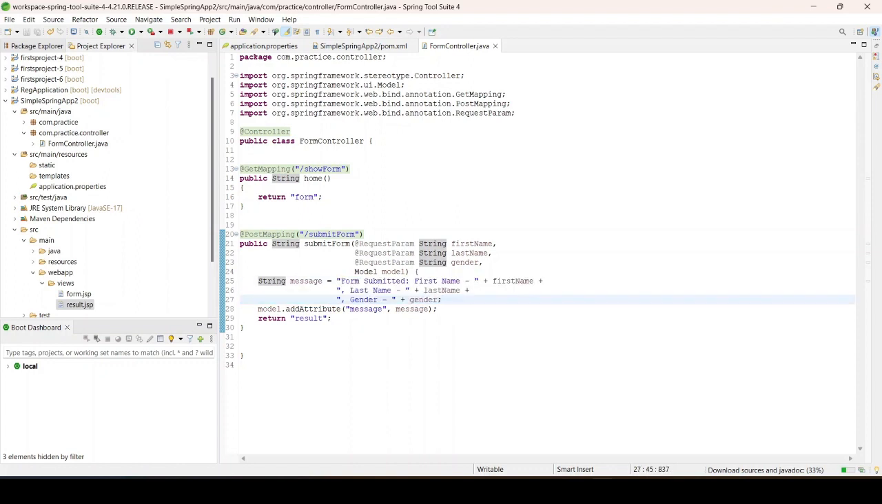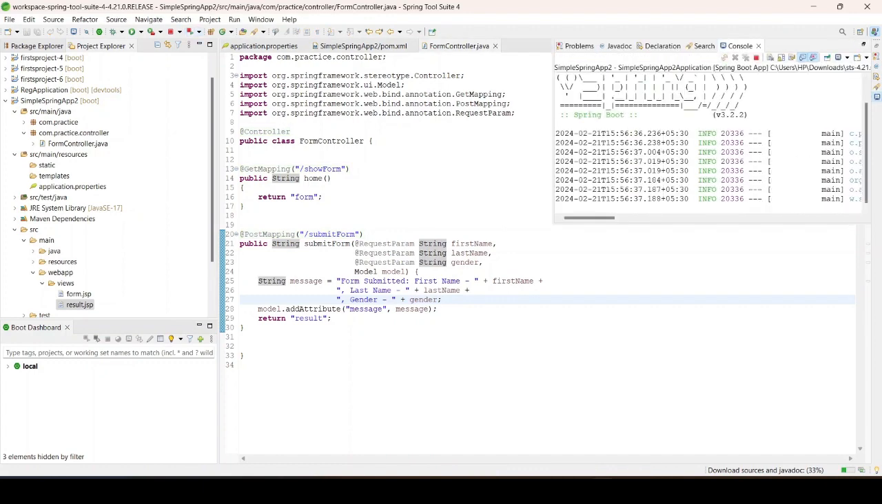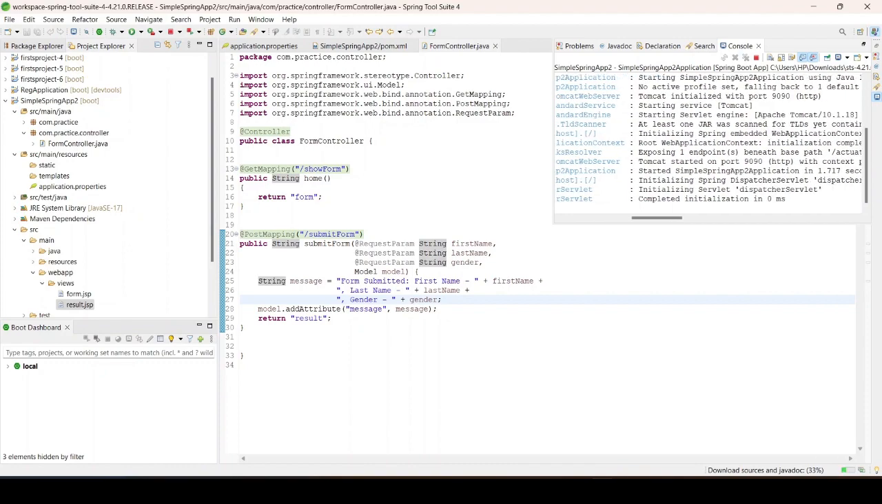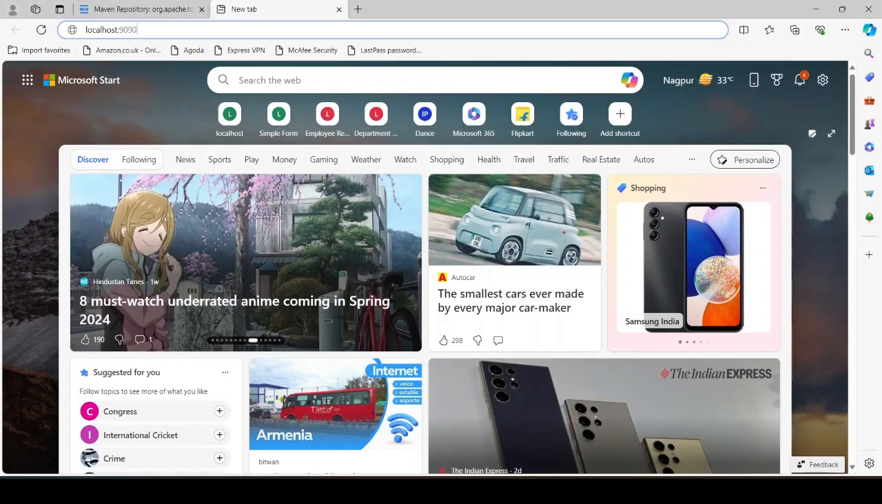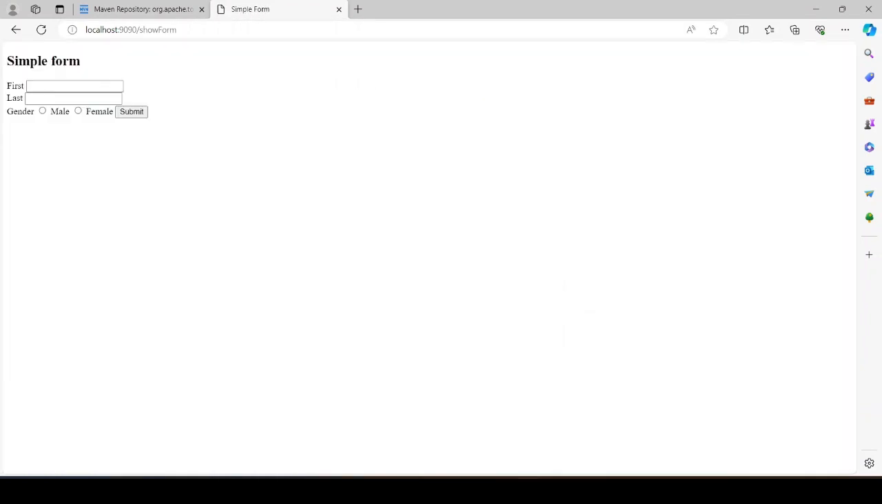Okay, now let's run and see whether this is working fine or not. Okay, so see, our application has started running at Tomcat 9090. So let's go there and check it. So localhost 9090. First, we have to open the form, right? So we will do first show form.